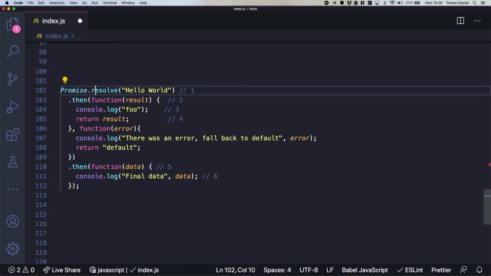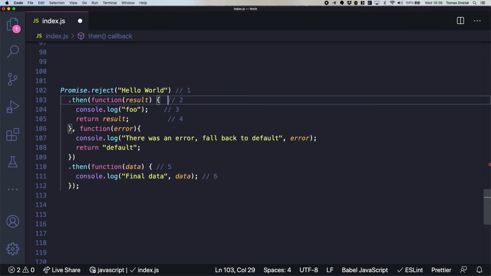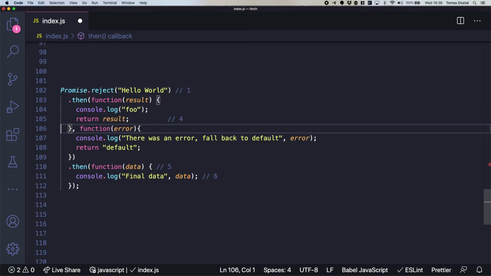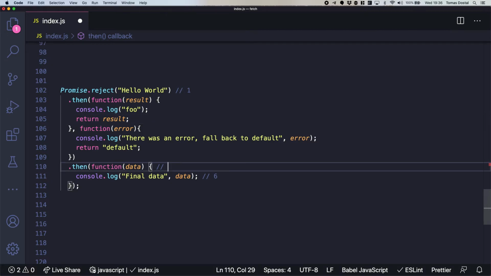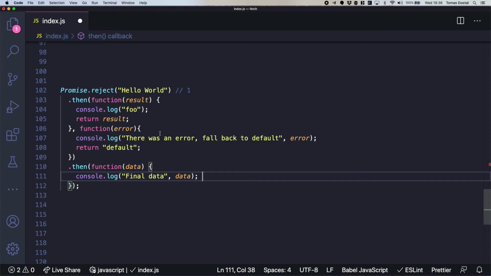Now let's go through the other one. So now we do the reject. First step again, we create the promise. So now what is going to happen next? We get there was an error, fall back to default. So we will go here. So this is our second step.